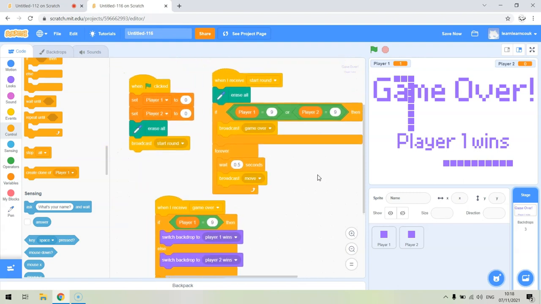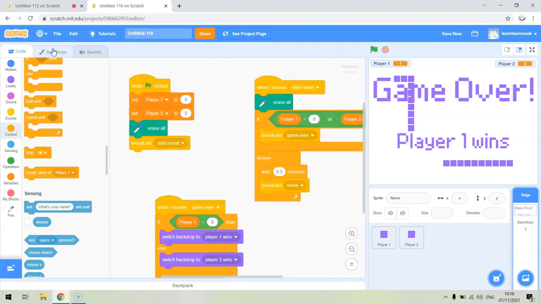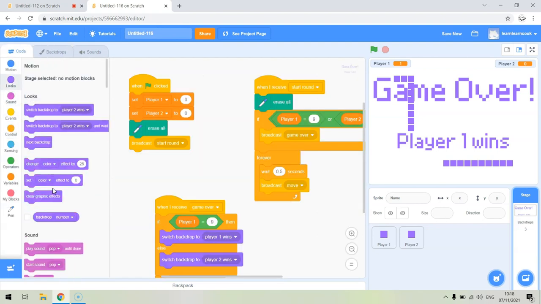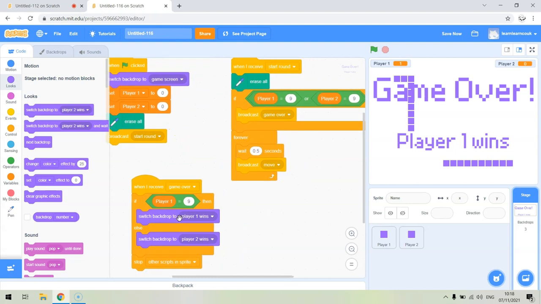We also need to make sure at the very start of the game that we set the backdrop to the game screen, otherwise that's a bit of a bug. So we need to say, okay, at the very start of this game, let's set the backdrop to the game screen. Otherwise, the second time you play it, it'll be stuck on the game over screen.